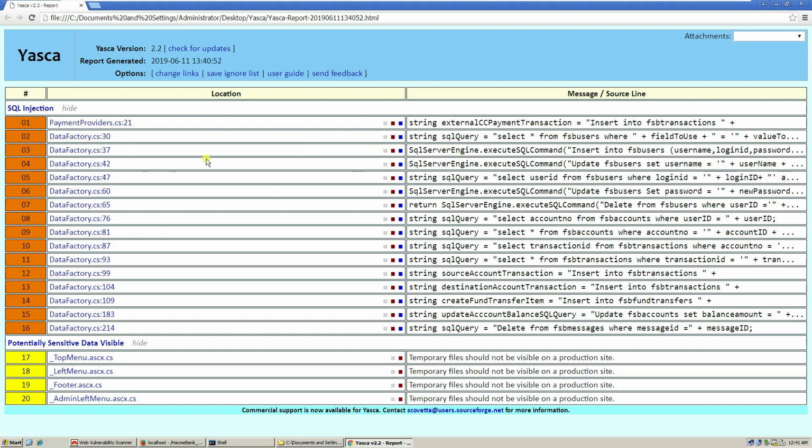errors, or I would say bugs, SQL injection on payment providers.cs line number 21, data factory line number 30, 37, 42, and so on, all related to SQL injection. We also have others like potential sensitive data visible. Let me check payment providers.cs line number 21.